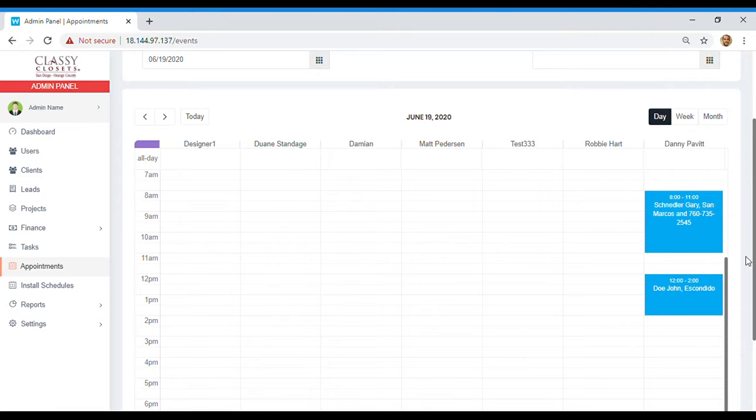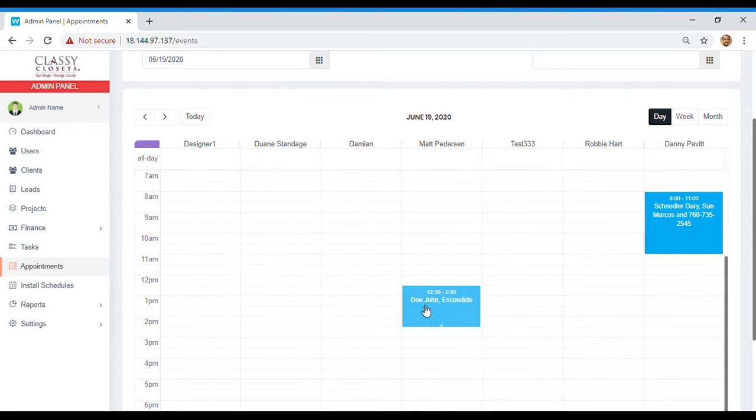So now we've seen two ways to create an appointment, and the final thing I want to show you today is if for some reason Danny can no longer take this lead at this time on this day, there's an easy way to change the information here and reassign it to a different person. And it's as simple as clicking and dragging. You can drag it into any other available designer column or time.